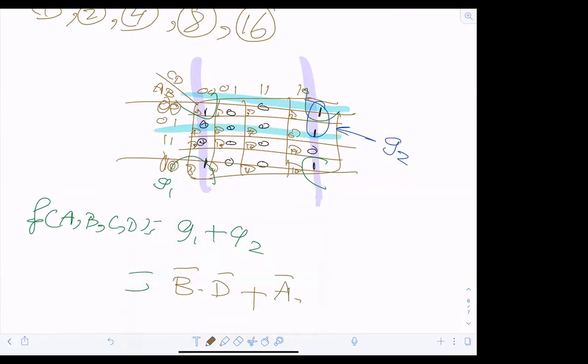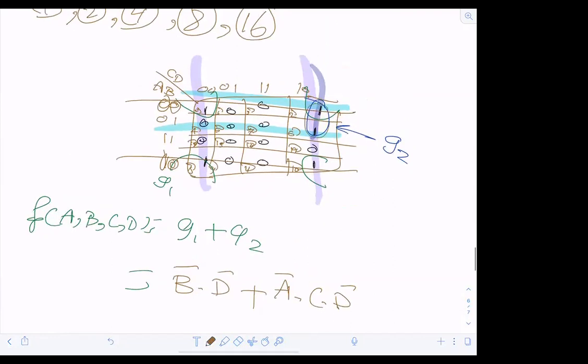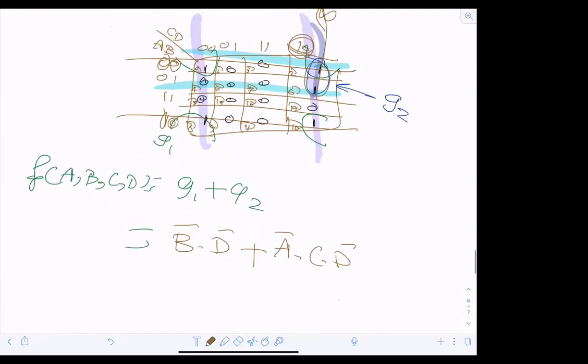And then if you go like that, it's gonna be CD complement. Oh my gosh. A CD complement. No, you know what? Look, this is the only horizontal way, so those guys are unique. That's why you have to take them as they are.